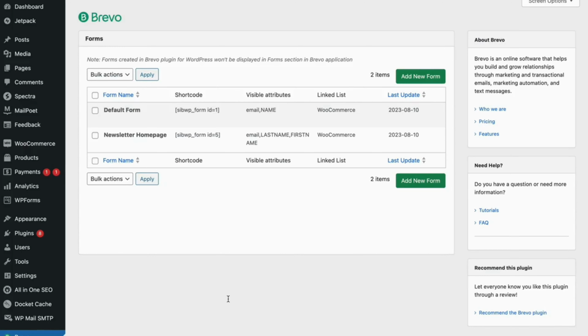What's really important to note here is that forms created within the Brevo dashboard Form Builder will not be available within this view on WordPress. And vice versa, forms created in the plugin Form Builder are not available within the Brevo dashboard.